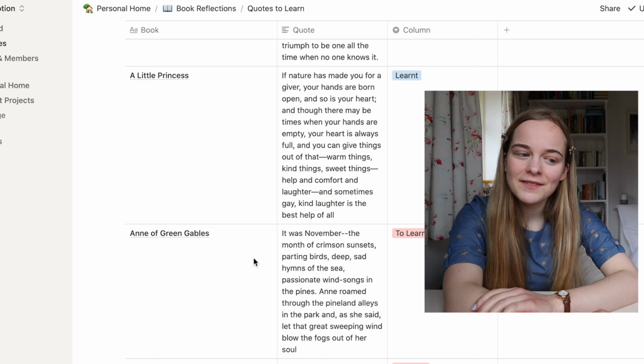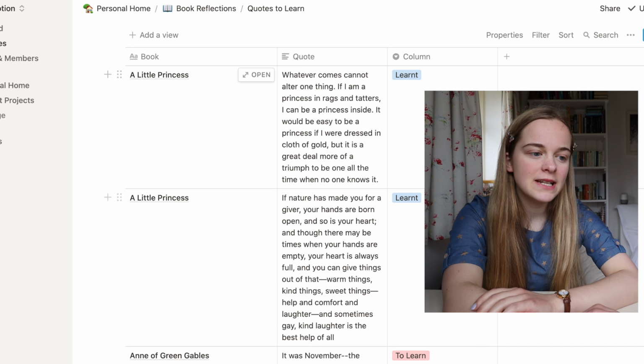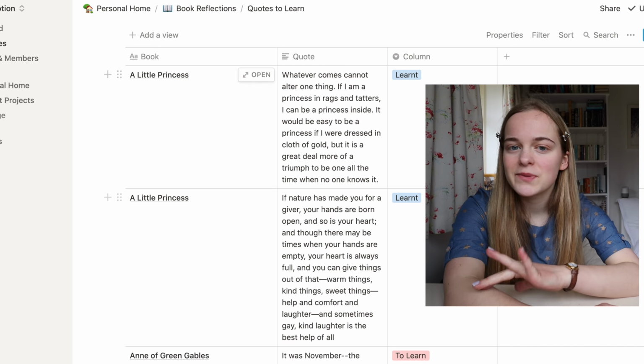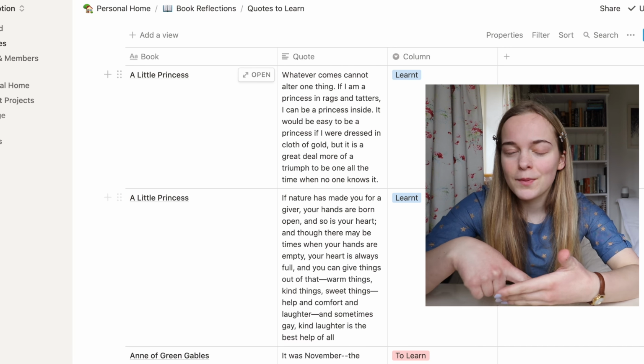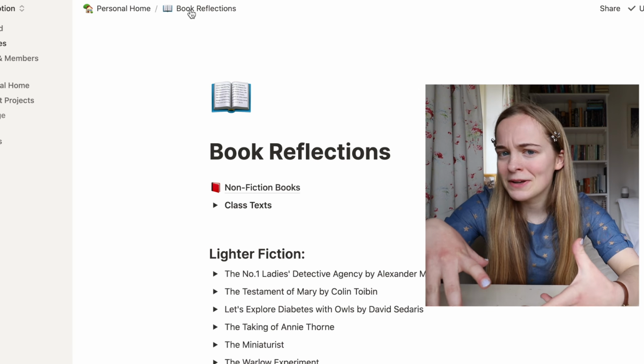There are also quotes to learn. If I find a really lovely quote in a book that I'm reading, I will put it here. I like to learn these kinds of quotes when I'm out on walks, and since you can access Notion on your phone, I will just get Notion up on my phone and find the quote that I want to learn and then learn it while I'm on my walk.